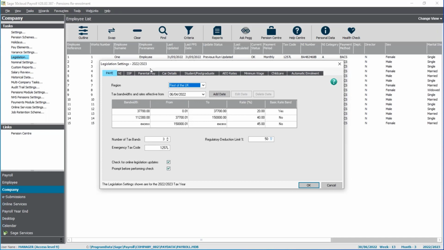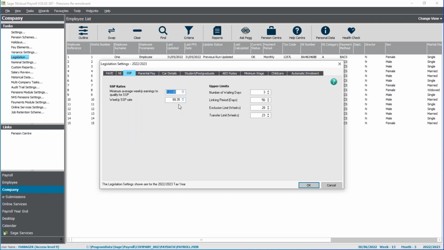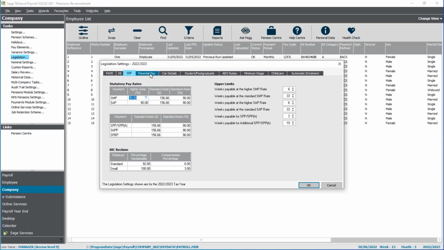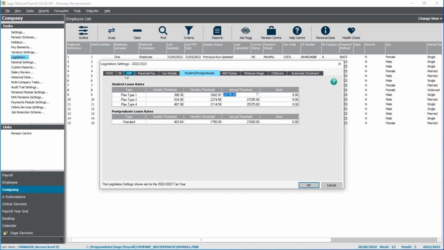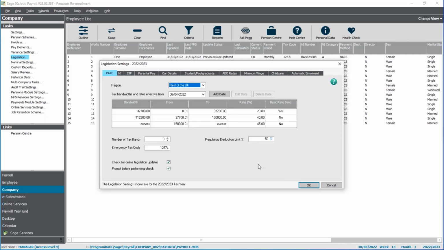It'll show you the legislation settings for the tax year that your process date is set to. So 22 to 23 for me. And for auto enrollment, we'll find our lower threshold, earnings trigger, and upper threshold on this tab just here, as well as the minimum pension contributions. But as well as that, you can always check things like statutory payment rates, £99.35 for SSP. You've got your parental payment rates, student and postgraduate loan thresholds. There's all sorts, PAYE, national insurance. So check these out if you are ever unsure about some legislation.